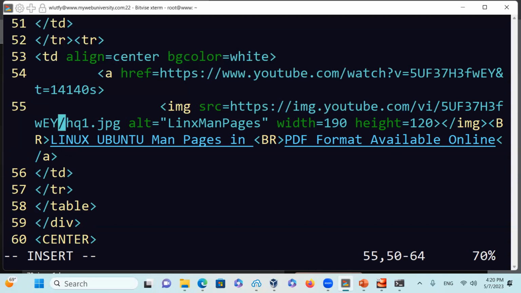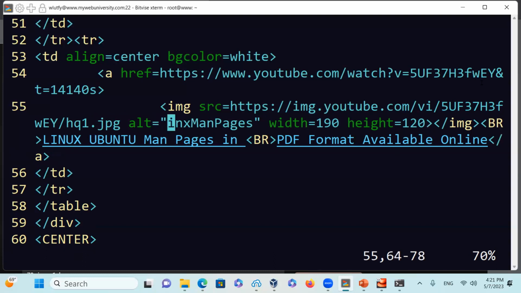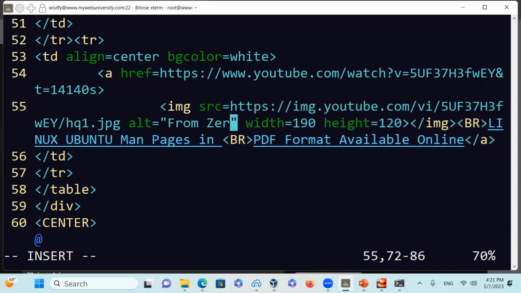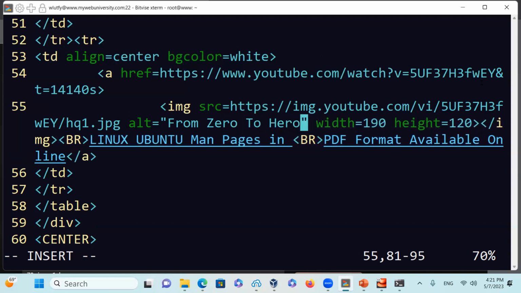I might need that one also, but because it's an ampersand here, I may not do that part. The ampersand is saying that in another field, t equals some value, so the timestamp or something. So in this one, hq1.jpg is maybe the right one. And this one says Linux man pages. Alternative name, let's say I just say from 0 to hero. Just that text. And the height, everything is good.